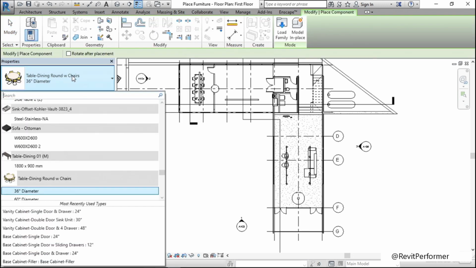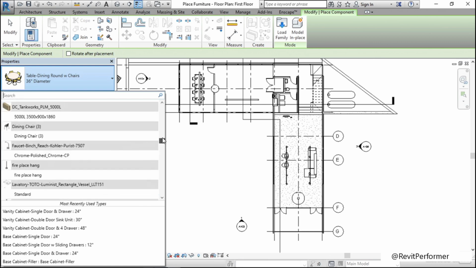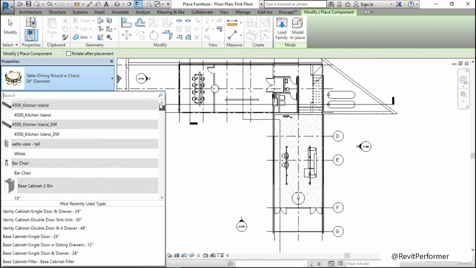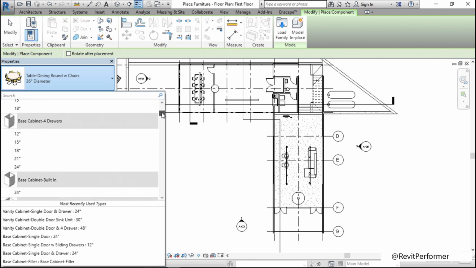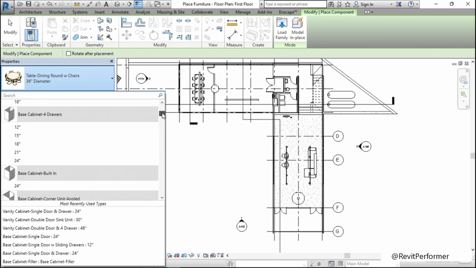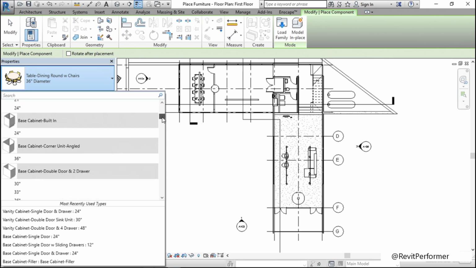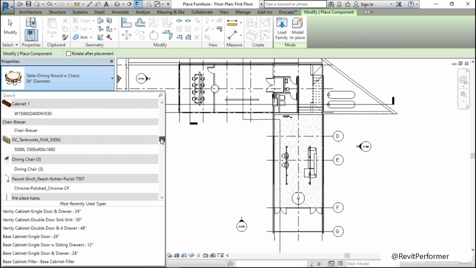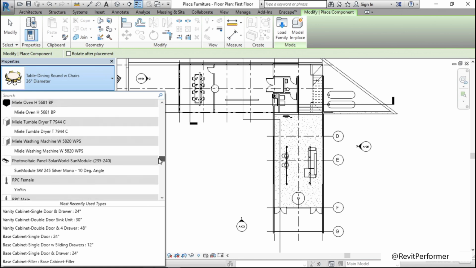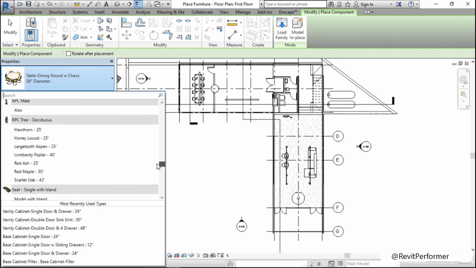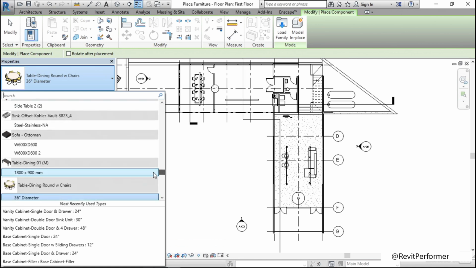From here, underneath properties on the type selector list, you'll see a wide variety of component families that you can place inside of your scene. Usually component families are just any family that does not fit underneath one of the common categories that Revit already has a button for. What I like to do is to go down the list and then find the table and chairs that we can just place here inside of the view.